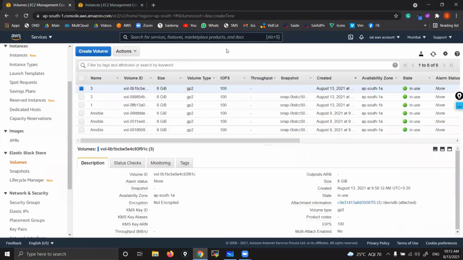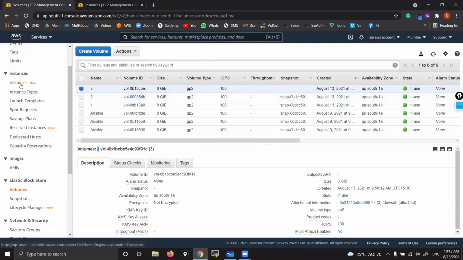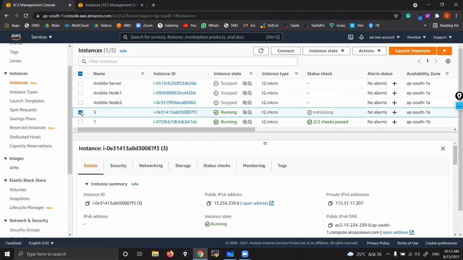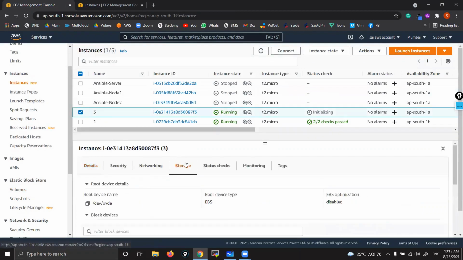Here we can clearly see that for C drive we can see the snapshot. How can we find it for, say, D and E drives? There is no such option actually. Okay, here, let me show you. I'll tell you how to identify. There is a way. You select your instance, go to storage.